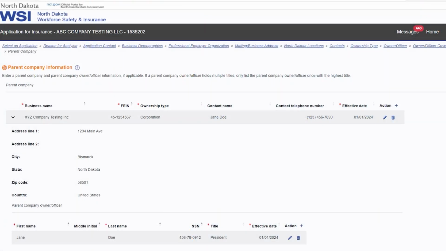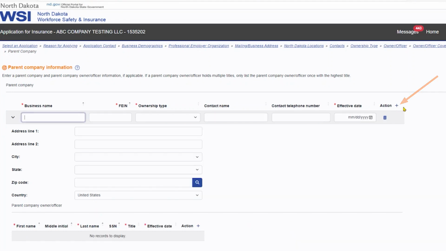Enter the parent company and parent company owner or officer information. To add a new parent company, select the Add button. A new row will be added to enter in the parent company and the parent company owner or officer information.